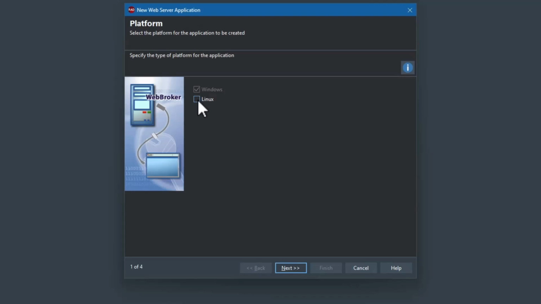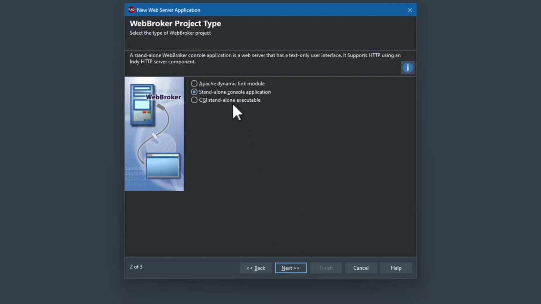Here we're going to choose Linux as well because, let's be honest, if you're going to deploy in the cloud at some point, Linux is pretty much the standard nowadays. You can choose between three modes. You could even create an Apache module if you want to, but I usually use a standalone console application because, for example, if you're going to create a Docker image, it's usually easier to handle. So the console application lives inside the container.